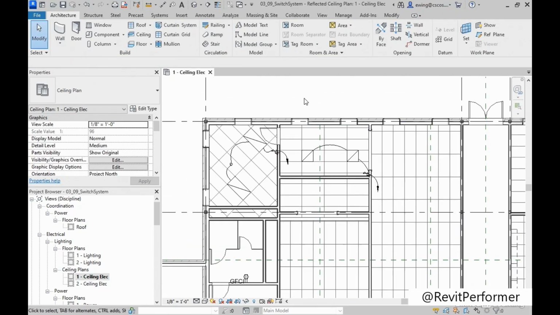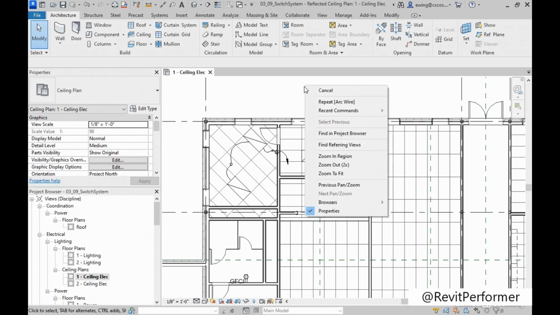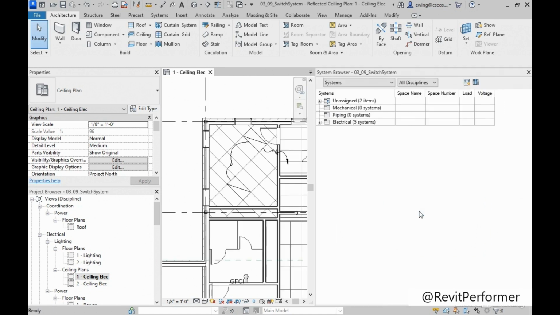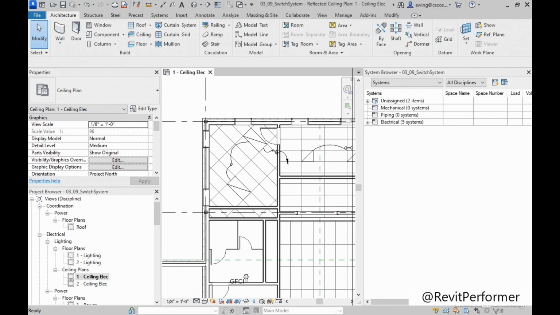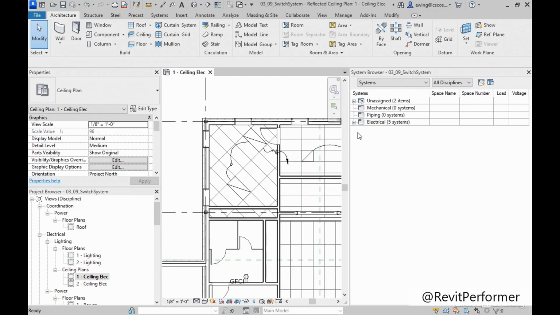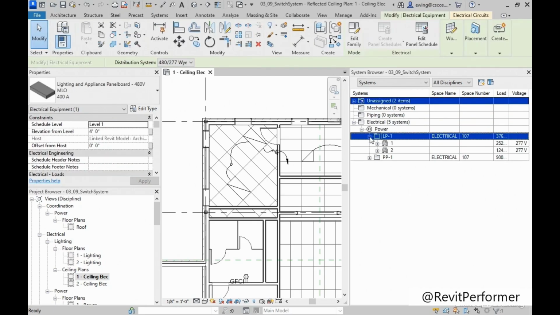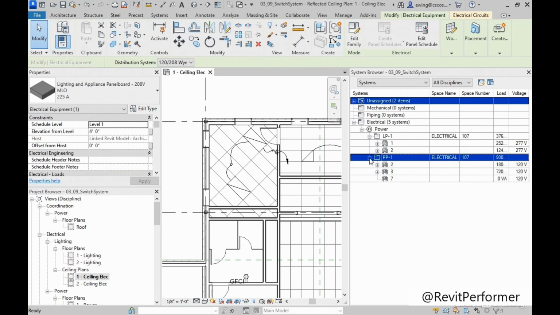What I'd like to do is just move our cursor up here a little bit. Let's right click. Let's go to browsers. Let's go over to system browser. I might have to widen this a little bit because it might be scrunched up like that. So I'm going to drag this over quite a bit. Now if we drill into electrical systems, go into power, we'll see we have LP1 and PP1.